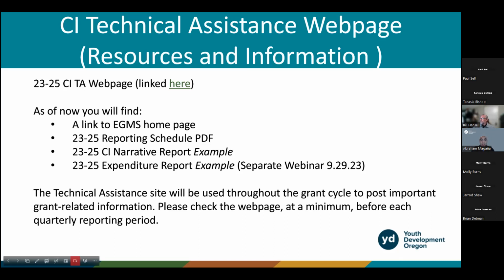You can find resources on how to use EGMS if you're not familiar with it or if you've never used it. There are also PDFs of the reporting schedule and deadlines, with a caveat. As you know, there have been delays, so we're possibly looking to adjust some of those things. There's an email, I believe, that was sent out last week about that. There'll be an example of a narrative report currently on the website, as well as an example of an expenditure report. And like I mentioned, we will be having a training on the 29th for the expenditure report.